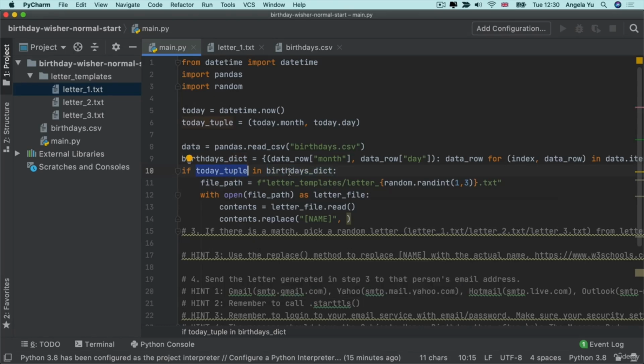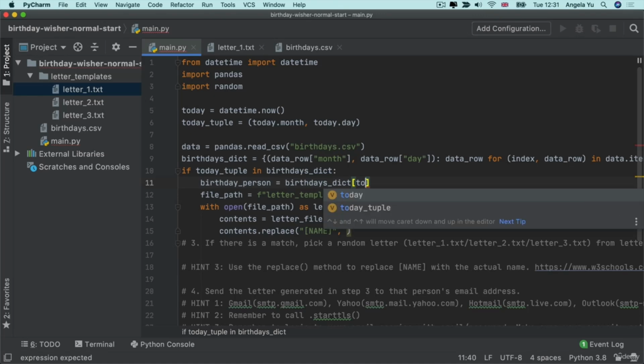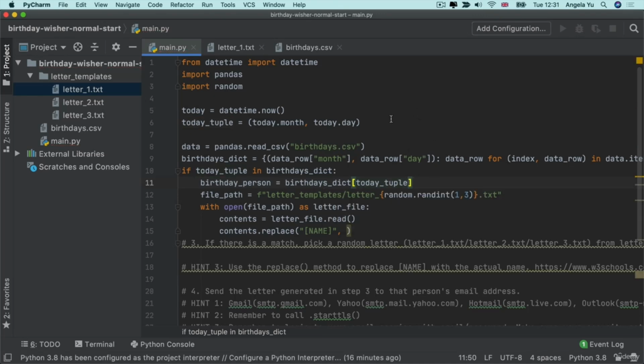If the today tuple exists inside our birthday dictionary, then we can get hold of the entire row of data by taking our birthday dictionary and then getting hold of the item at the key which matches today tuple. Remember that today tuple is the month and day as a tuple, and the birthday dictionary's keys are the birthday month and birthday day as a tuple. So we've checked that this tuple exists as a key inside the birthday dictionary, and then we use the square brackets to actually access the data row for that particular match.